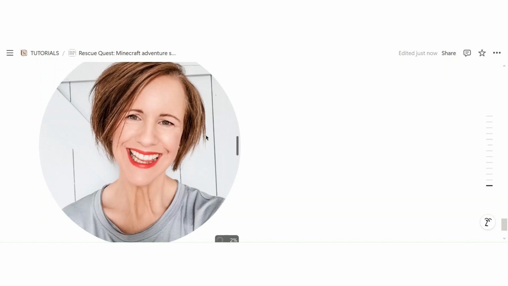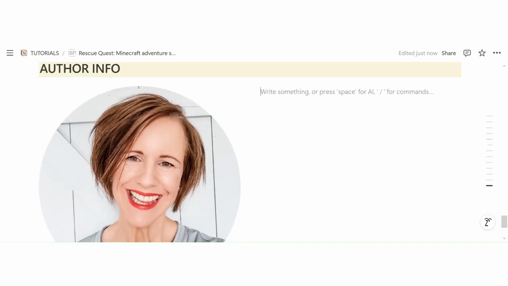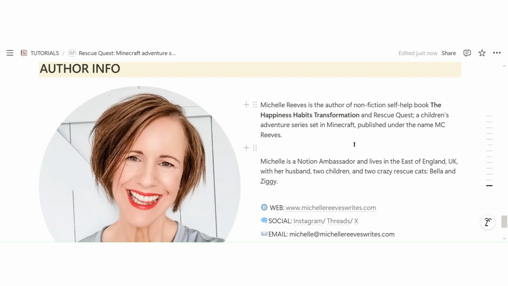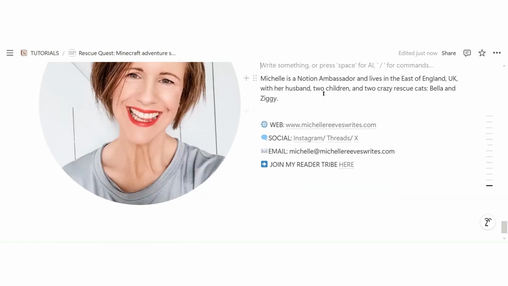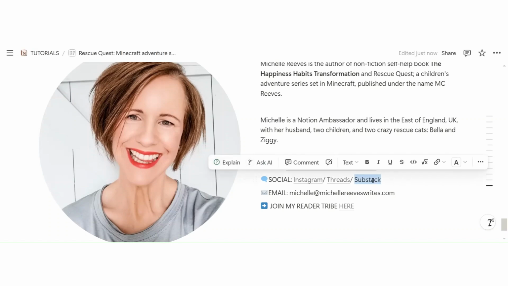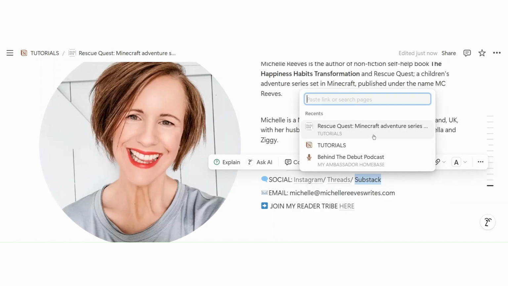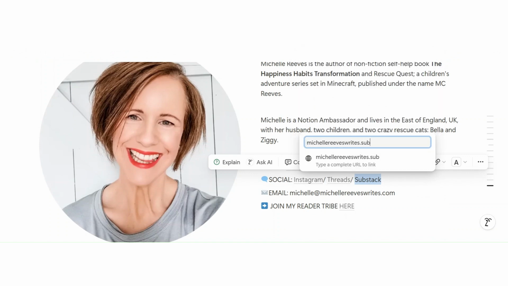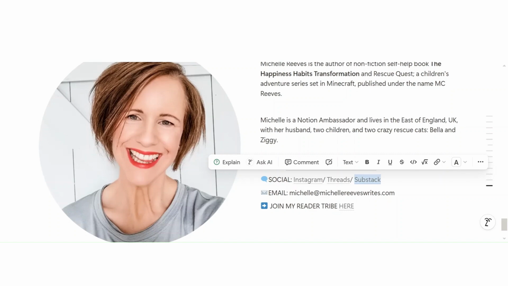You can do circles, which is fine. And then we're going to pop a little bit of information and some links in for me. There we go. So a little bit about me, and some links there to add a bit more about me. And I can easily add Substack in here, and then you just highlight and link it to Substack. I'm going to pop that in. So that's cherylreeveswrites.substack.com. There we go.